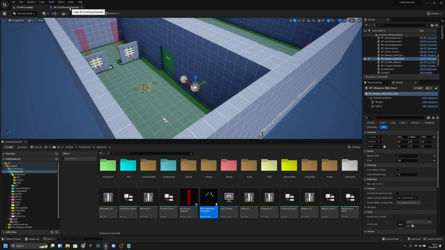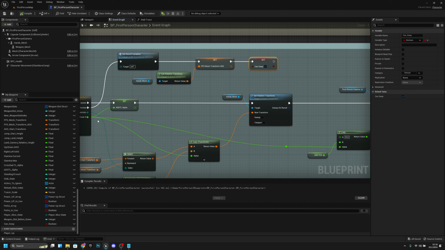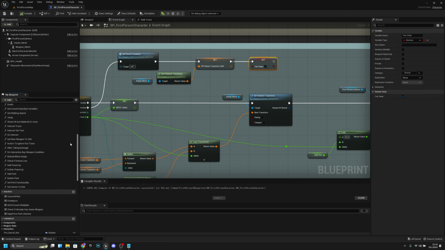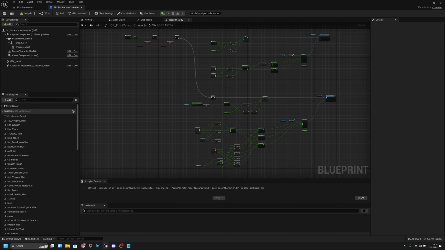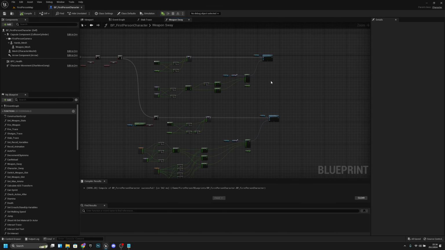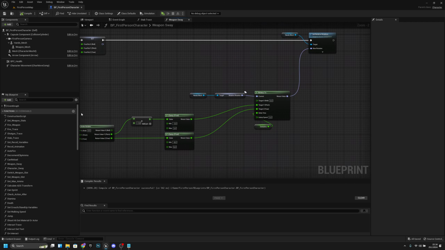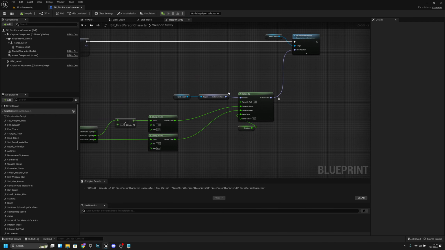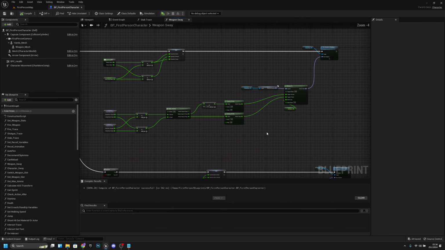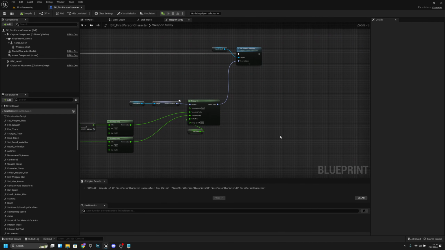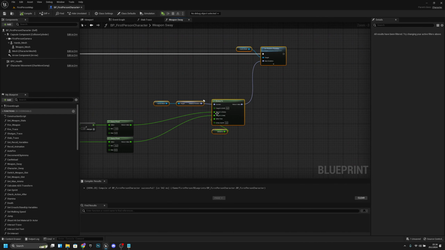Now we have to go to the weapon sway function. Okay, let's go to the weapon sway. Where can we find it? Weapon sway. Let's open it. And now let's go here to the top. And what we want to do here now is, we want to actually first move this further right.